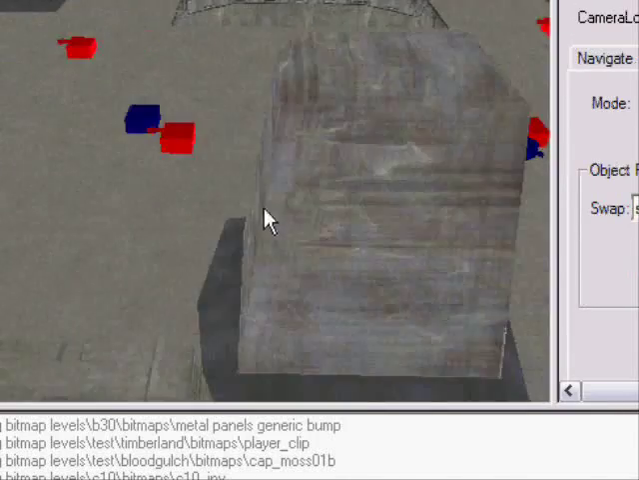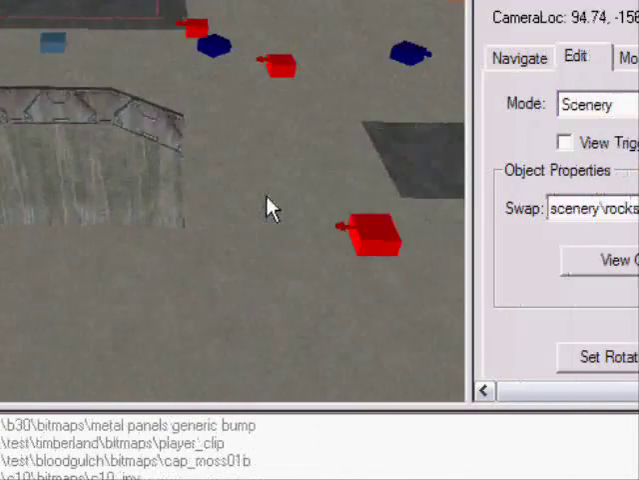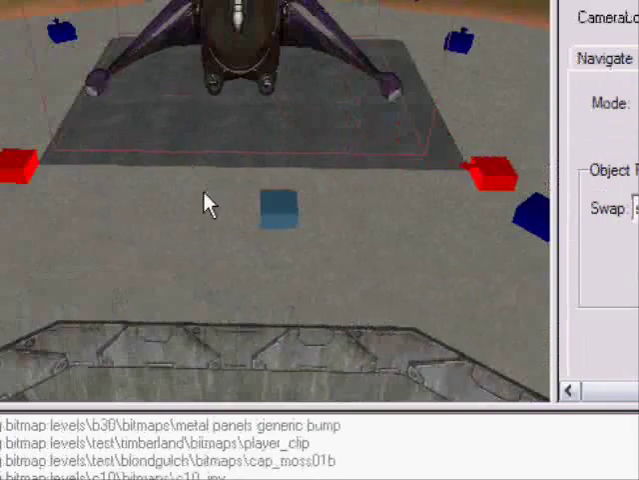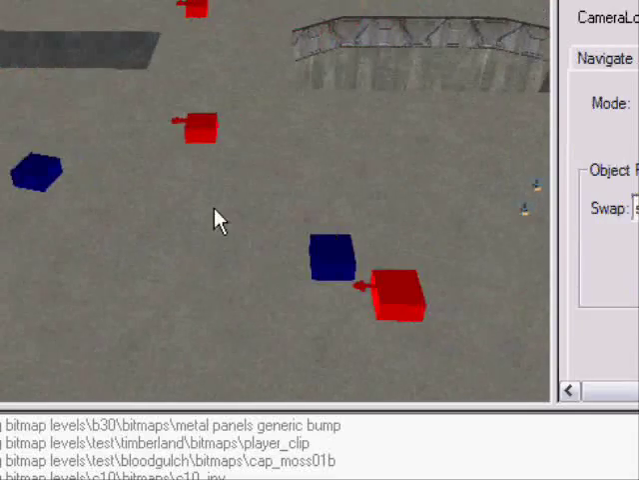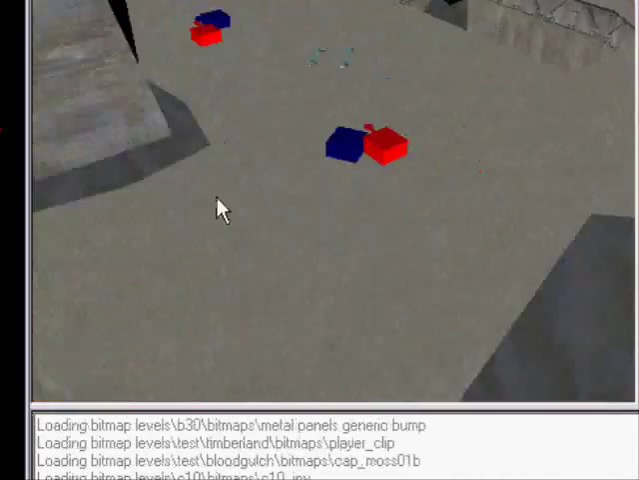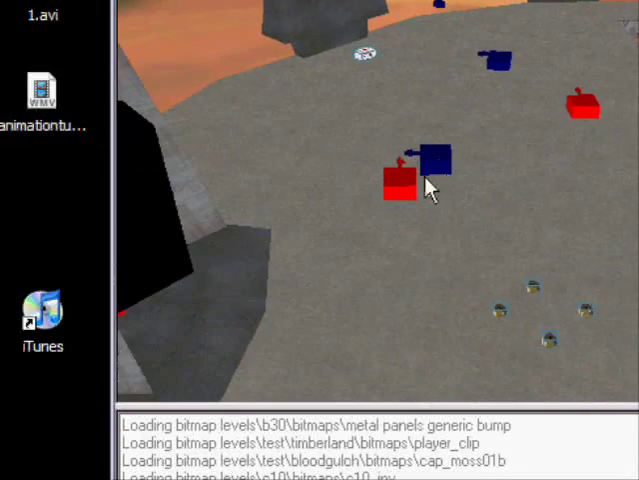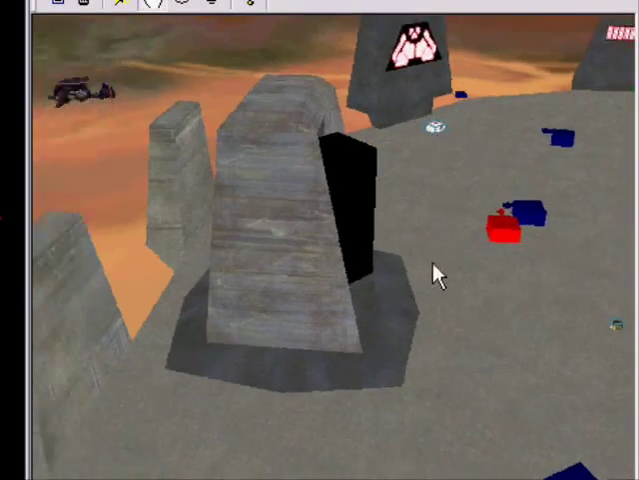I think the blue ones are spawn points, and the red ones have something to do with something else. I think this one is a King of the Hill point. I have no idea about some of these, I admit it, but you can figure them out on your own. These are just things to do with spawn points and stuff. One of them might be a Slayer spawn point.